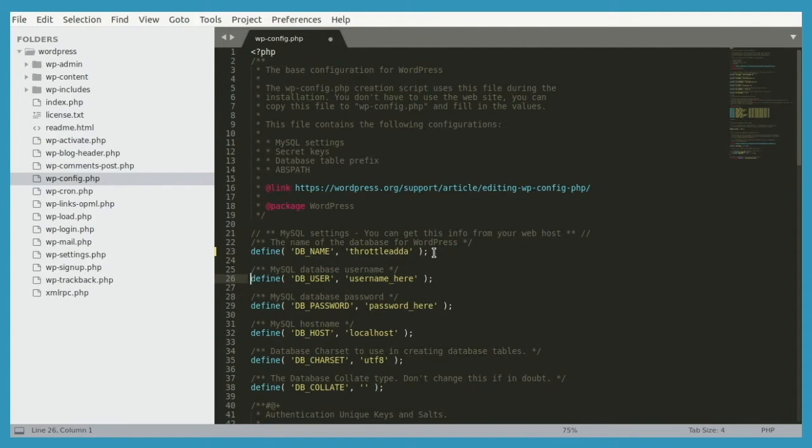On line number 23, we see the database name, the DB user, DB password, and DB host. Let's give a database name for our WordPress setup, that is Throttle Adda, because we are going to create a new website for Throttle Adda altogether. This is the username of your database. While setting up your MySQL on your machine, you must have set a database username and a database password. So enter your password on this line.